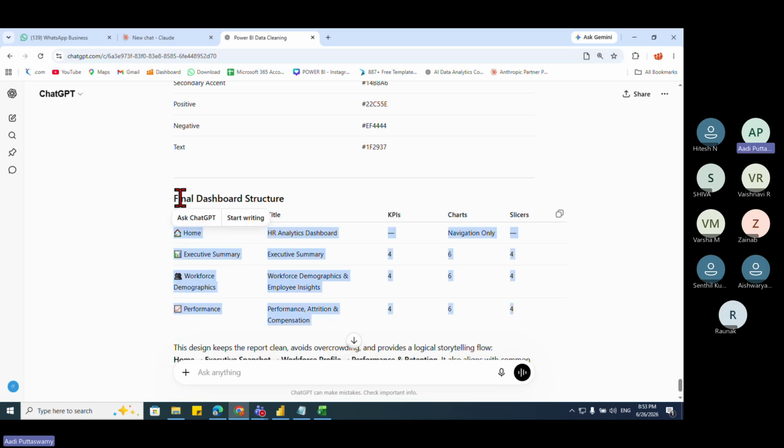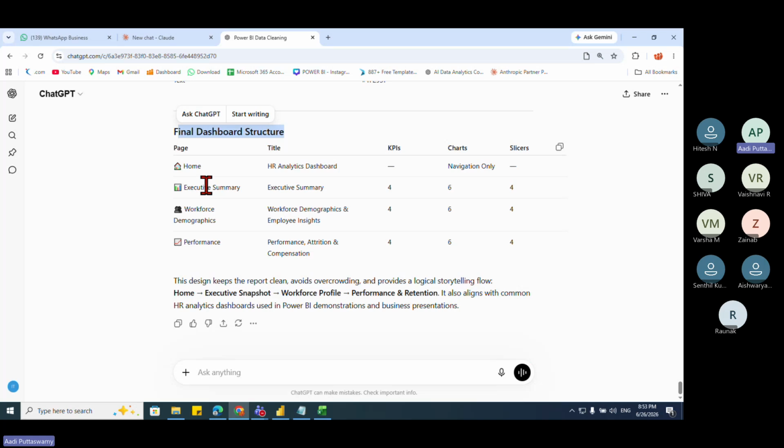See, the final data structure is also given. So everywhere it is saying home page, executive summary, workforce, whatever, the 4 pages. It is saying KPIs 4, charts 6 each, slicers 4 each. Okay, so now my details are ready to create my project.